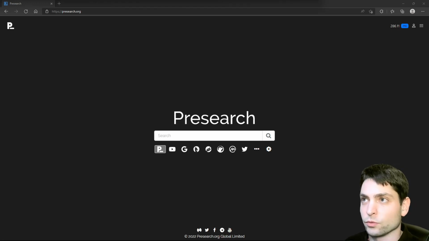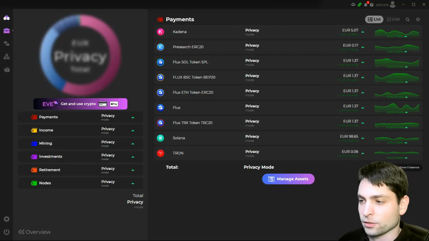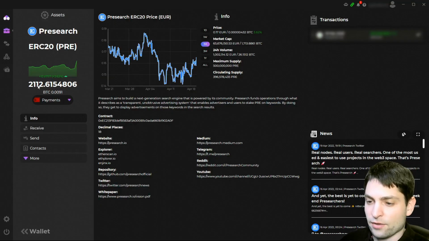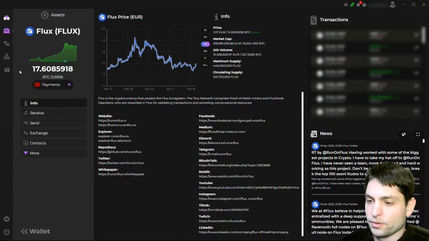Now with that out of the way, let's get over to my Zelcore wallet. So here I am inside my Zelcore wallet, inside my payments wallet. Here are my Presearch tokens, and when I click in there, here you can see I have over 2000 Presearch tokens. That's enough to run a Presearch node. Go back. Now let's check Flux. As you can see, I have 17 Flux in there, which should be more than enough to run a Presearch node for a year or so. So that's also okay. Let's go back to the wallet.